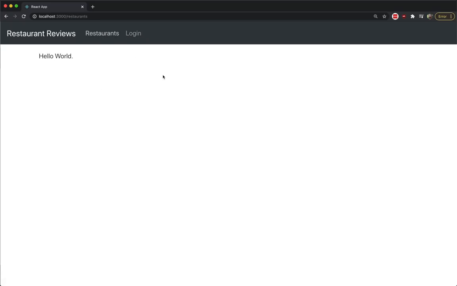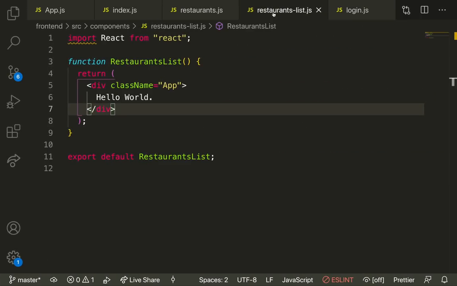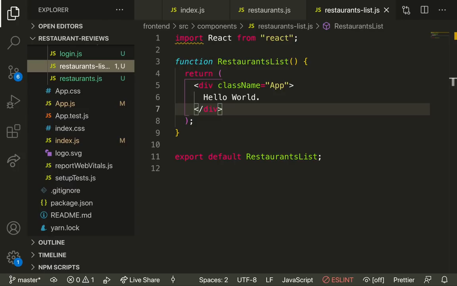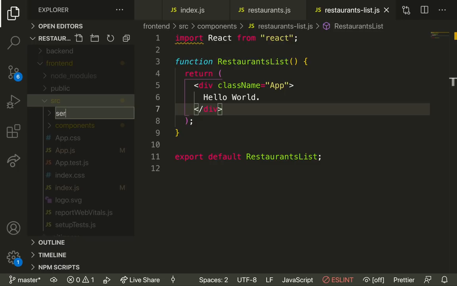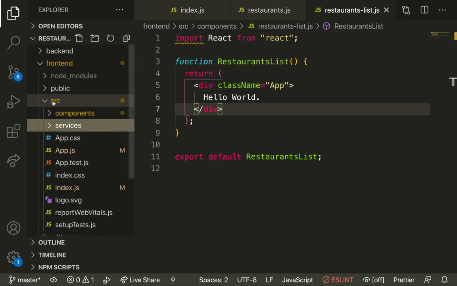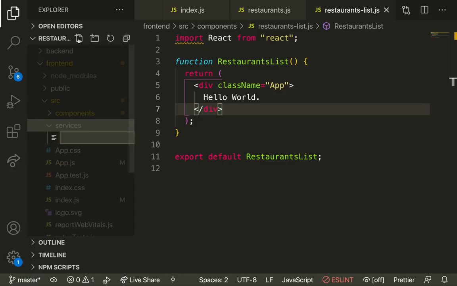Okay, well, let's update our restaurants list, like I was saying. We're going to need to get a list of restaurants, and the list of restaurants has to come from the database. So we have to implement some code that's going to get information from our backend server. We are going to create a separate file for that. So this is going to be under a new directory called services. So here I'm going to click new folder and put services.